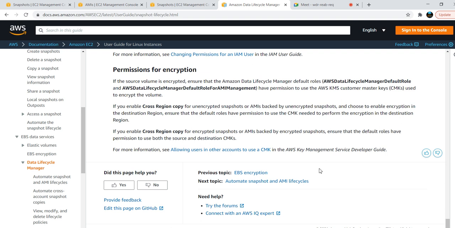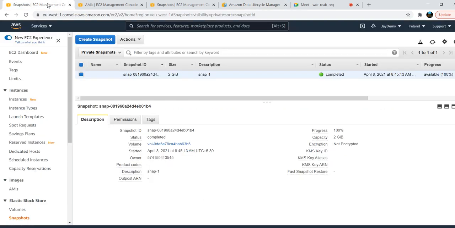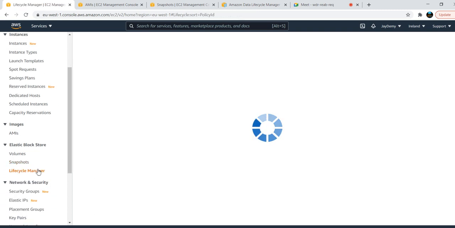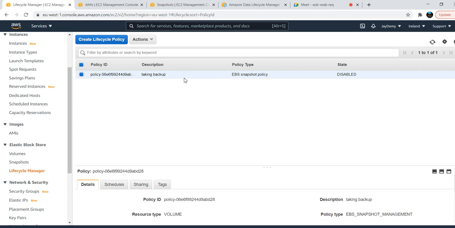that's it. That's it, guys. How to create a snapshot and what are the different types of volumes and how to schedule your lifecycle manager policy. Okay, so now my lifecycle manager policy is created, but it is in disabled mode. How to enable this one? Just go to actions, modify policy.